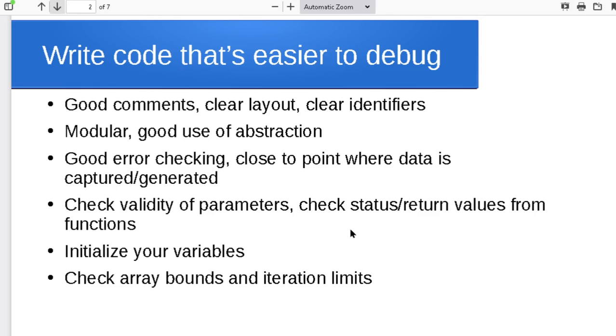So obviously it's easier to debug if we write code that's easier to debug. Right? So good comments, clear layout, clear identifiers, so that as you're going through it, you can see the problems, figure out what's going on. Again, the comments should be something that's pertinent to the code, up to date, that sort of thing. The identifier names should be reasonable, not something misleading, not AA and BB and CC. The layout should be clear. It should be easy to follow visually, right?